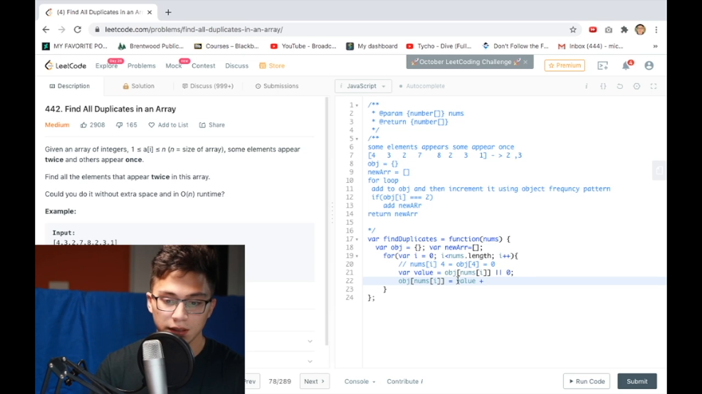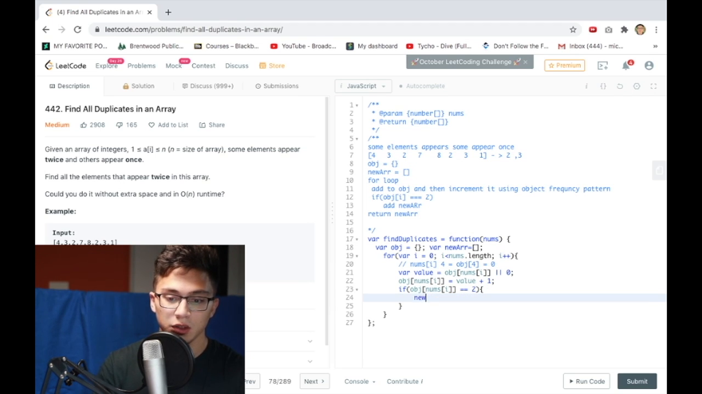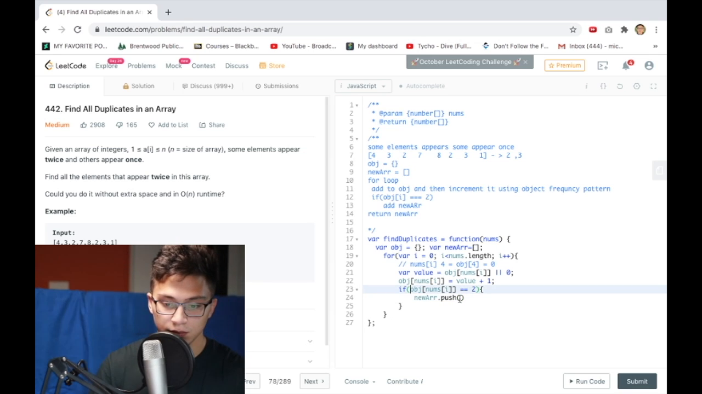If it was 0, then it's a new one. It was never listed. Or if it was this one, we just grab the original value. So then we're going to increment that. And then if that incremented, we're just going to grab that one more time. Is equal to 2. Then we're going to go ahead and push that to our new array. We just do something like that.